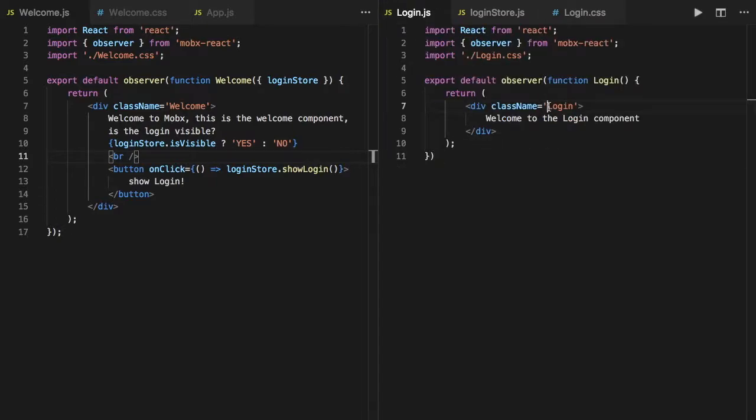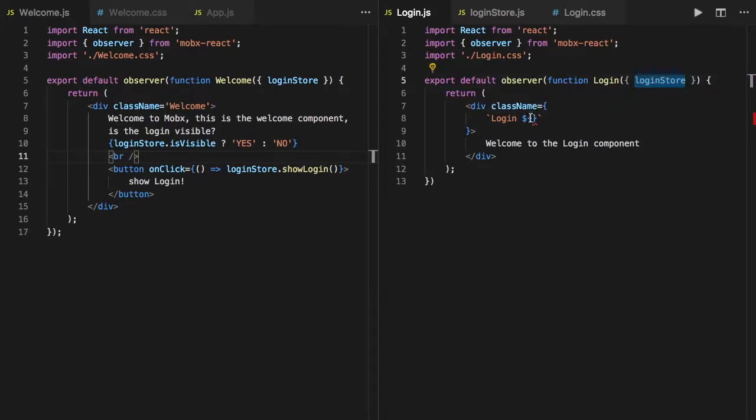Correct. So the only thing we need to do is add the class name. Let's use our friend the backticks for template literals. Let's import the login store first. That will help. And then we can say, if login store dot is visible, then is visible. If not, just do nothing. That's it.